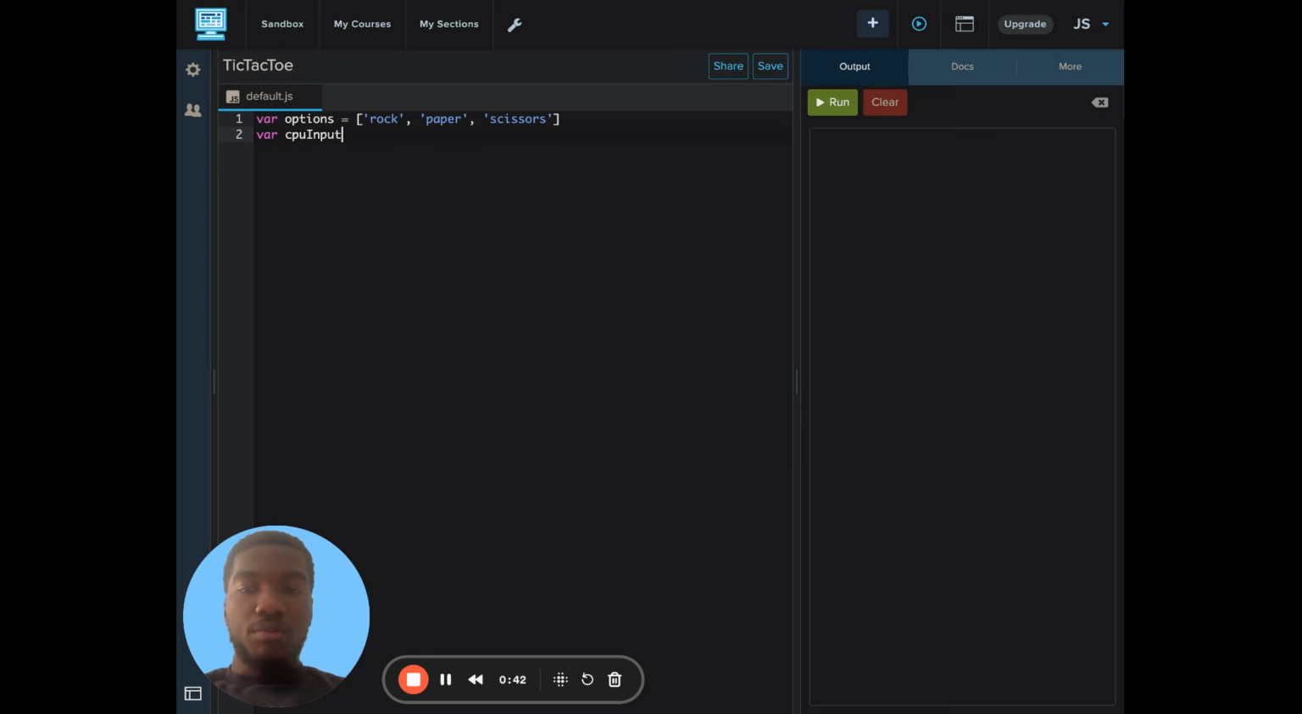All right, we're going to need two inputs. The computer's going to have an input, and then we're going to have an input. The computer input is just going to be equal to options, and then we're going to access it either by 0, 1, or 2, which will give us rock, paper, and scissors accordingly. So we could put option 0 in here, and that would give us rock. But instead of that, we want it to be random.